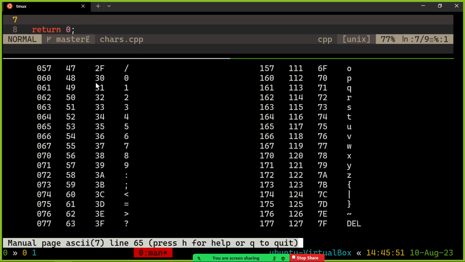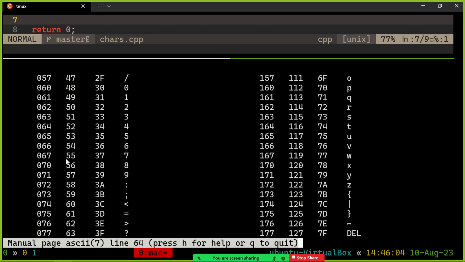The digits are a little weird. The character for the digit 0 is not 0. It is the number 48. Its ASCII code is 48, which is weird to think about. The digit 9 is ASCII code 57.